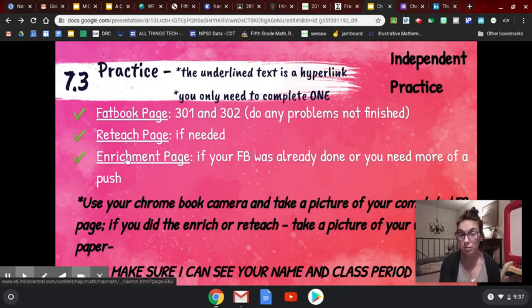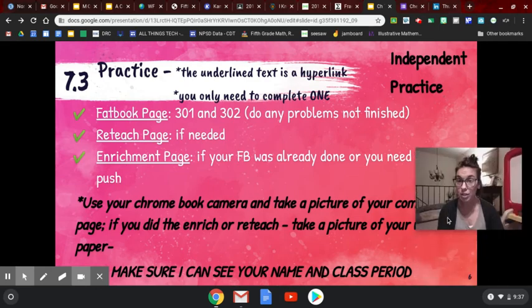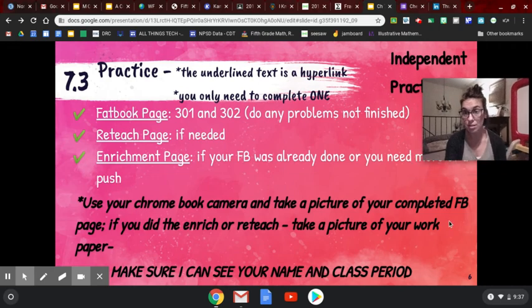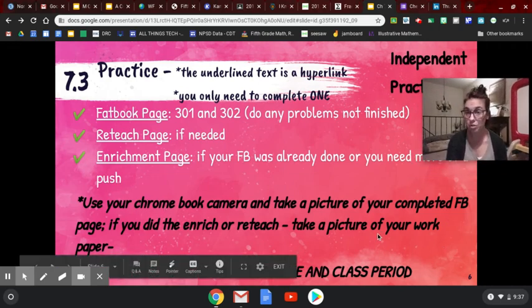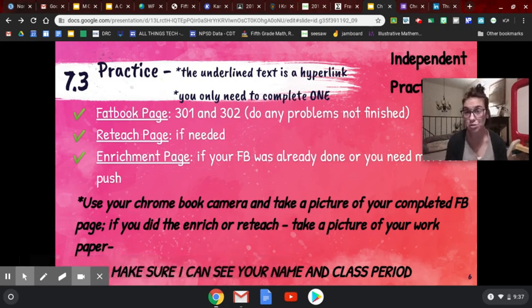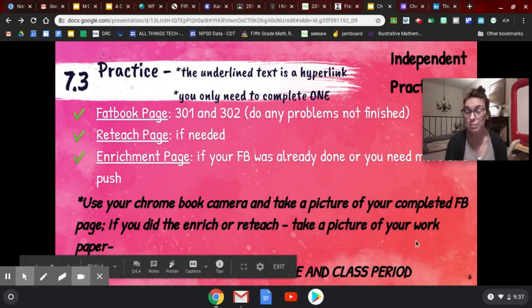Or you have the option of the enrichment page, and this is for friends who are already done their fat book problems. So the thing that's going to be tricky for you, and this is new, is to prove to me what you've done, you have to take a picture of it with your Chromebook. Now, mom and dad might let you use your phone, and that's fine too. But later on at the very end of the chapter, you're going to have to submit a picture to me in Google Form, which I've already set up for you. So you do need to have a picture of your work. Please make sure your name and class period are on the page.